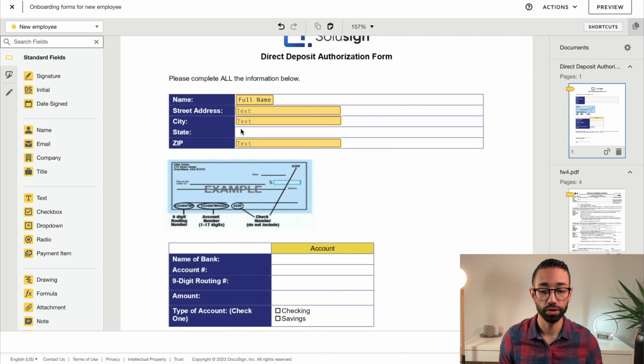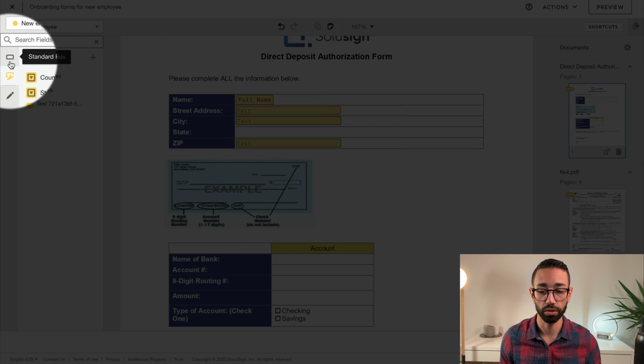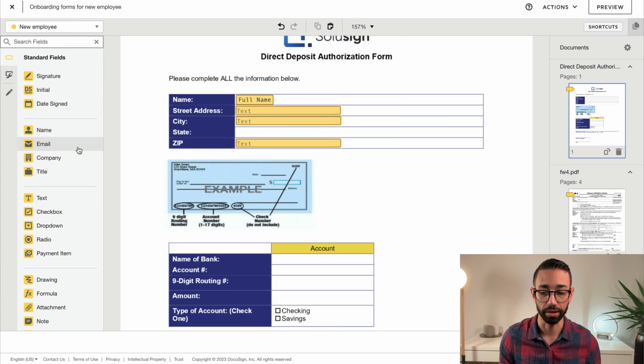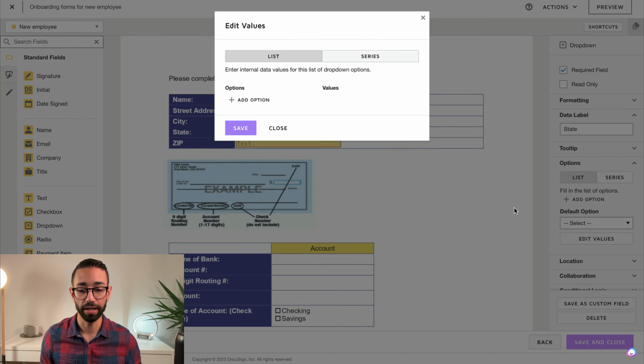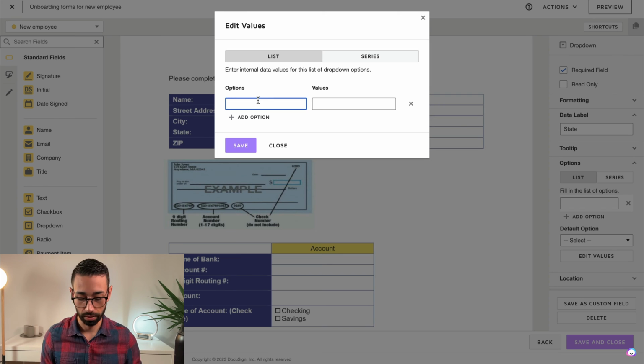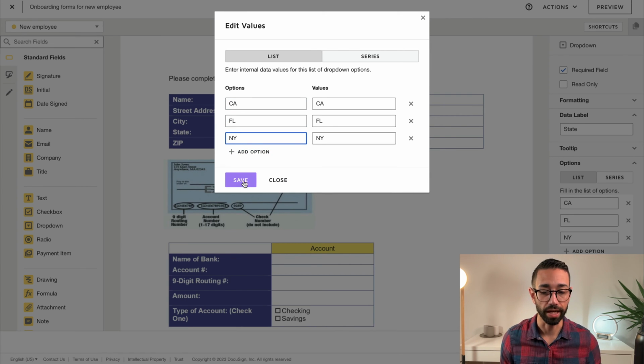Now the next thing I want to do is my state. So for the list of states, what you can do is to create a custom field. Actually, let's start from the beginning. For the states, you want to use a drop-down list because you already know what states your candidates can choose from. And so here, you drag and drop your state field. Of course, you call this state in your label, and then you can click on edit values to add your different states. So we can go with California, Florida, all of these states, and then you click on save once you've added all your states.